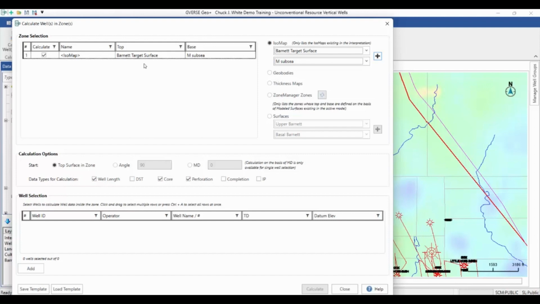Now, the good part about this zone selection box is that it lets you run the calculation on multiple zones. So I can go ahead and keep on adding several zones that are defined by isomap layers, and these zones will be included in the calculation. We'll look into this further as we move on.